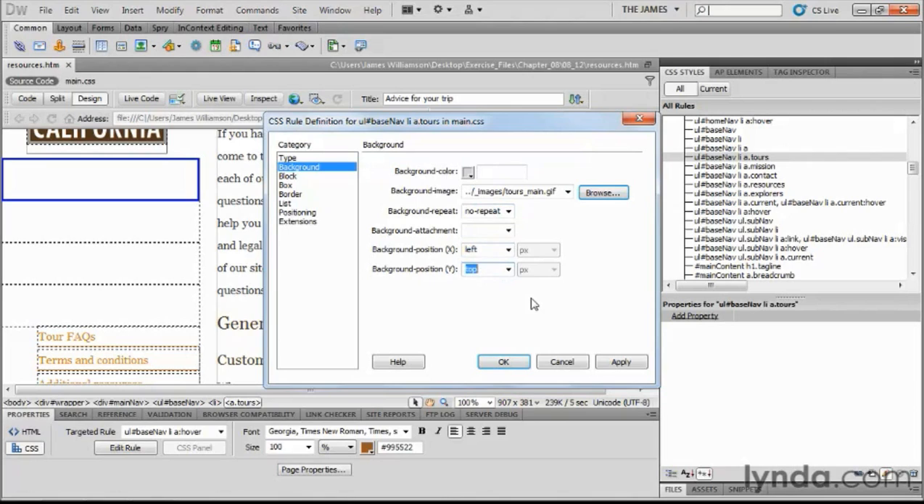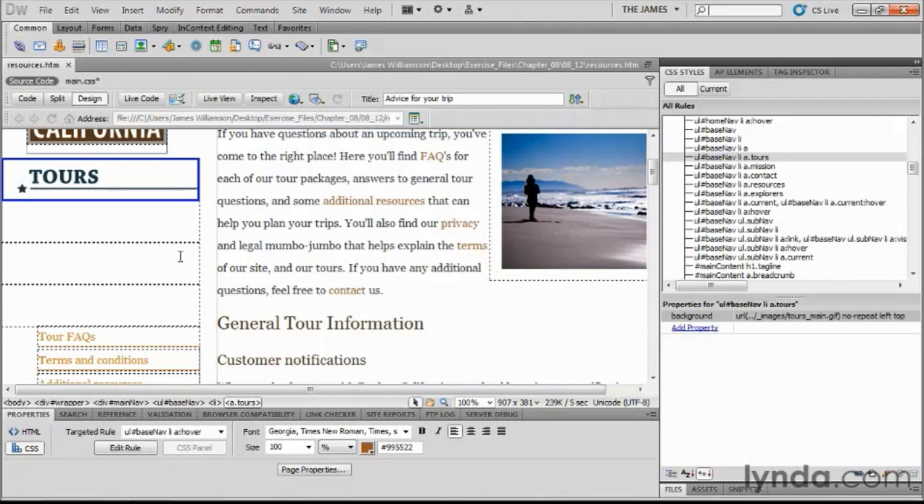That would align the top left-hand corner of the background image with the top left-hand corner of its parent element. I'm going to go ahead and click OK, and I can see right there our background image tours is now showing up and lining up exactly where I want it to.